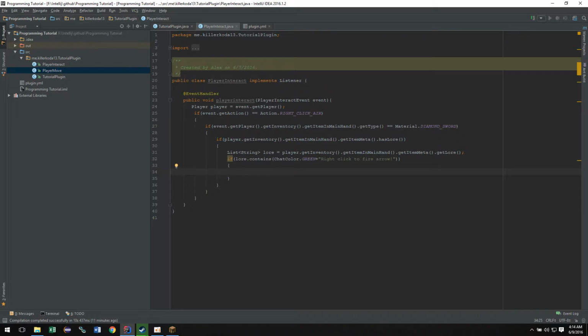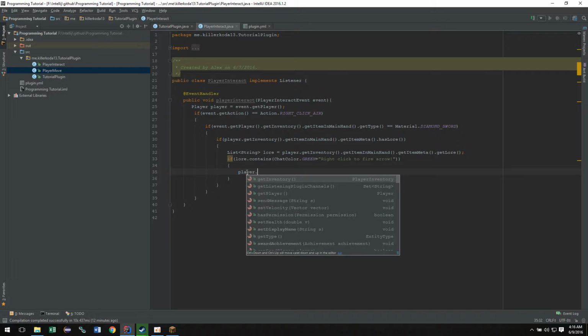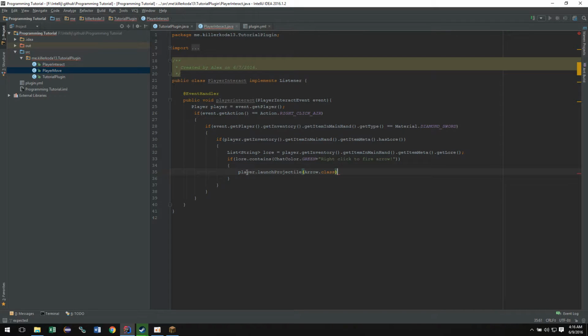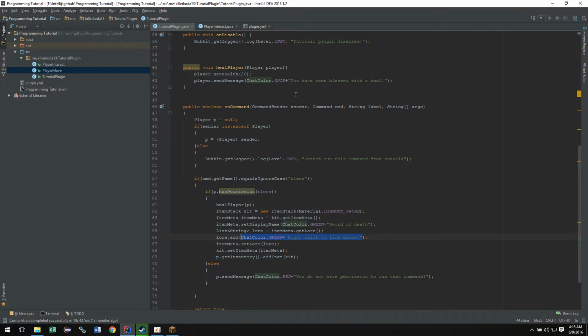Hold on one second. Alright, sorry about that. I had to look up the class name. Okay, so now we'll do player.launchProjectile(Arrow.class). There you go. That should launch an arrow. So yeah, now all we need to do is make sure that this player interact is registered.